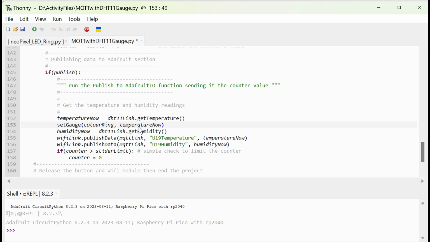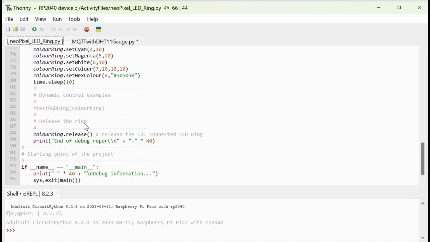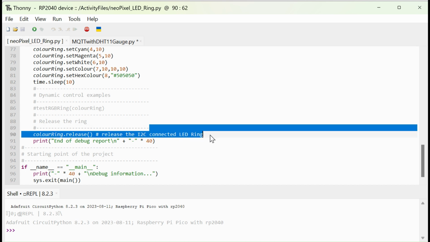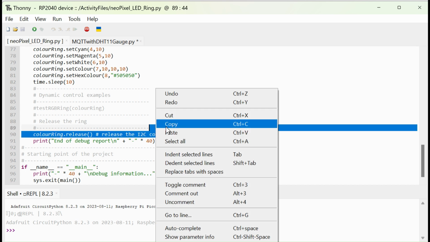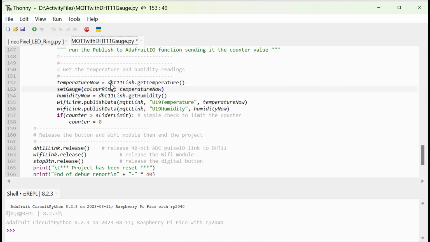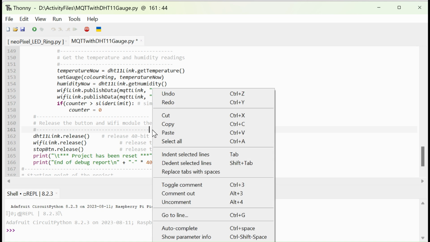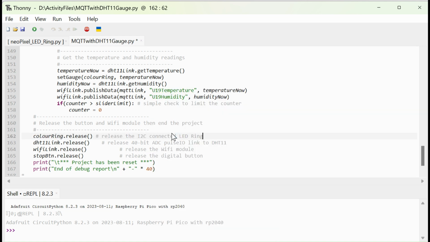Now, you need to include the LED's release statement, so return to the ring file. Scroll down to find the release statement. Select and copy the color ring.release line statement. Return to the MQTT file and navigate to the other release statements near the bottom. Paste in the new line. Now you are ready to run the script.